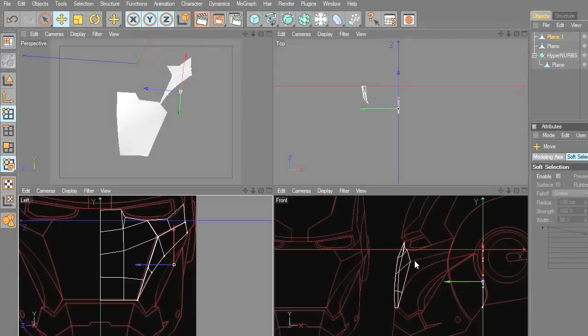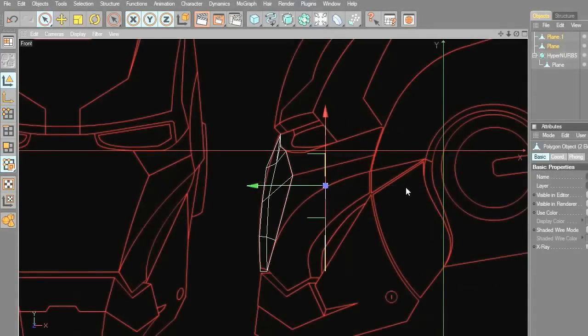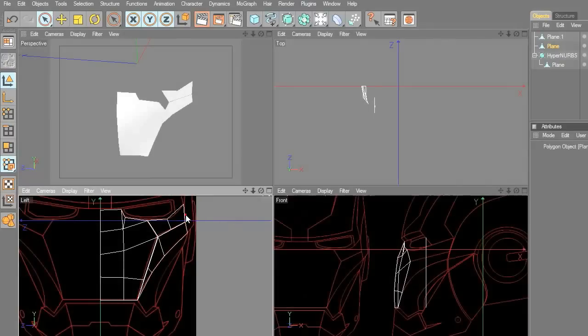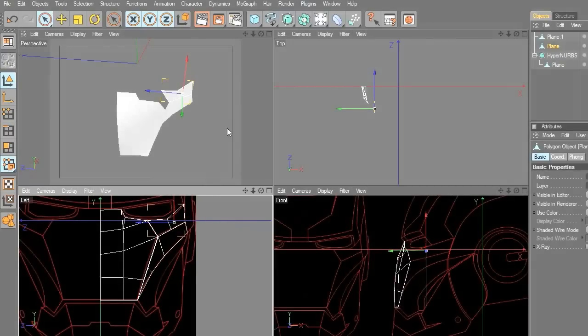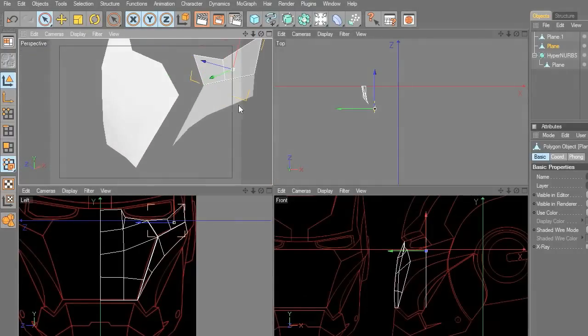Okay, let's go to the front panel. Next we're going to move the points and try to match up the blueprint as well. Right here we're going to try to connect these points. Try to leave them as close as possible.